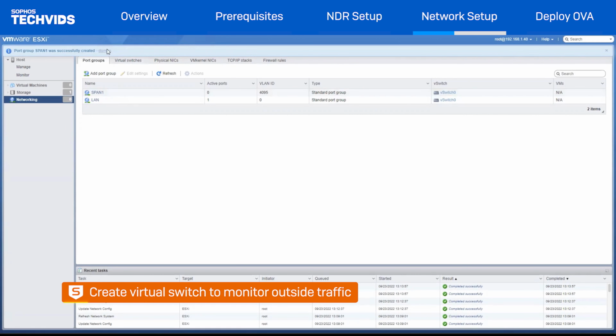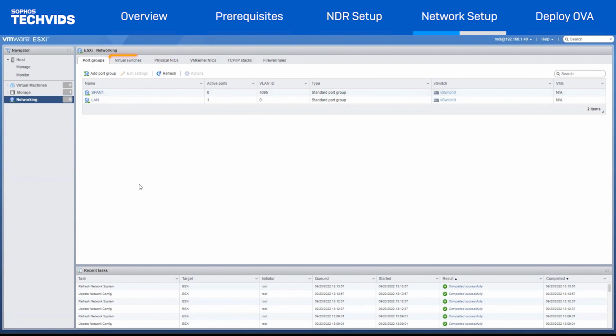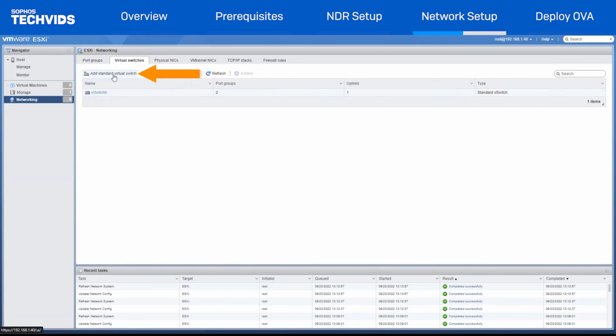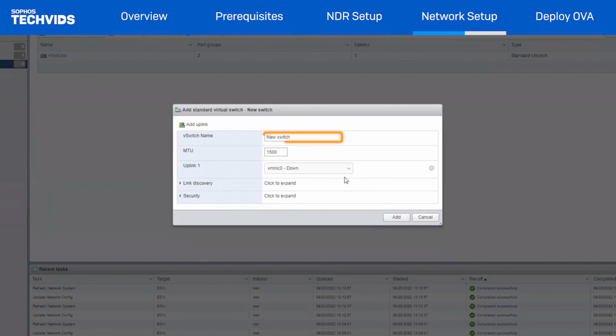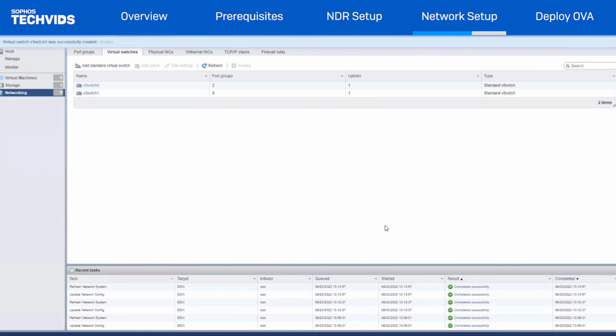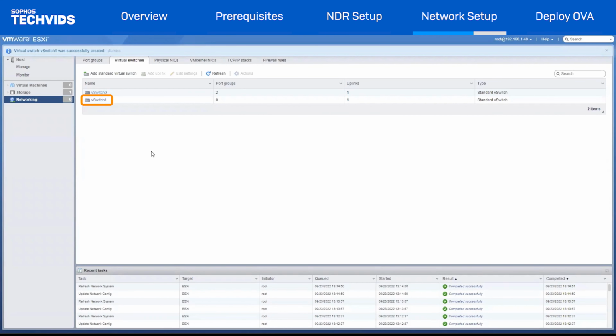You'll also want to monitor the network traffic coming in from outside. To do this, I'll create a new virtual switch. Go to Virtual Switches, add Standard Virtual Switch, give it a name, I'll call this vSwitch1, select a network card for uplink, and finish by clicking Add. And there's the new virtual switch.